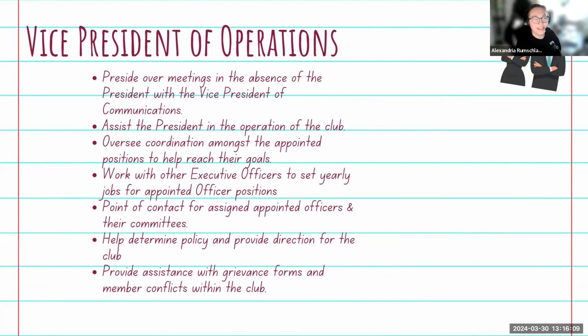I can do this one too. So for Vice President of Operations, this is another VP that also presides over meetings in the absence of the president, alongside the VP of Communications. They assist the president with the operation of the club. They really look into the officers that do event management, and they make sure things run as smoothly as they should.